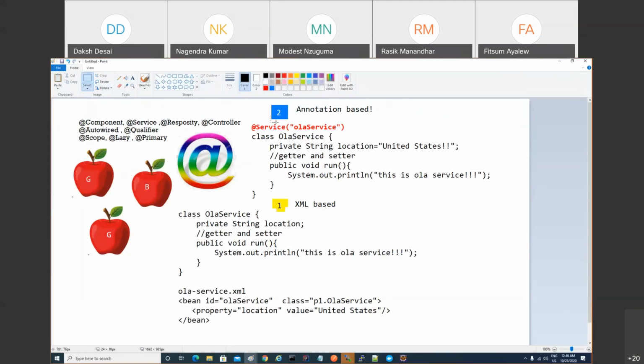Make sense to people? Then even if you don't write the name of the Ola service, it will be the same by default, right? The name of the class. Good question. If you don't write the name here, by default the name will be the same as the class name and the first letter will be small. Camel case.